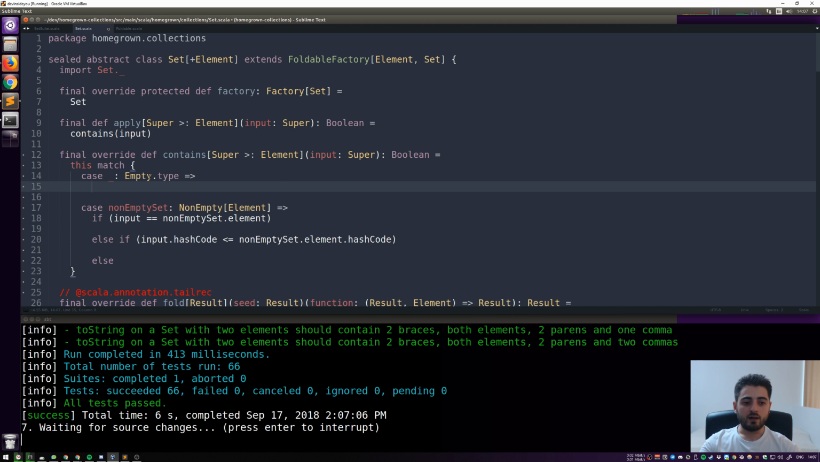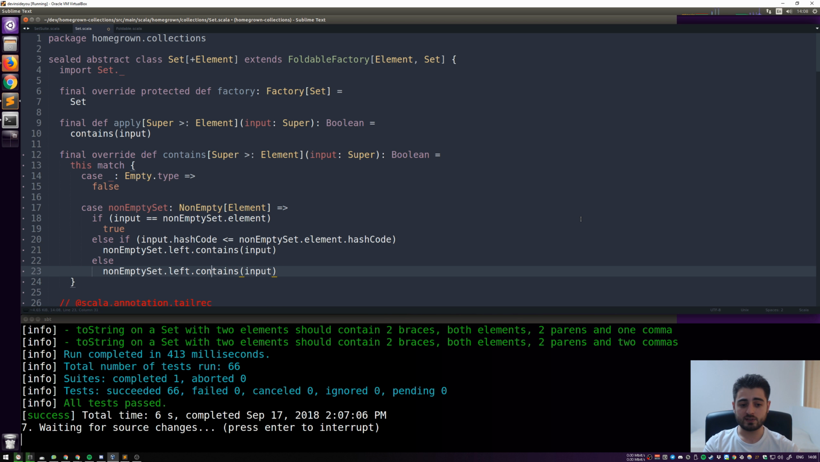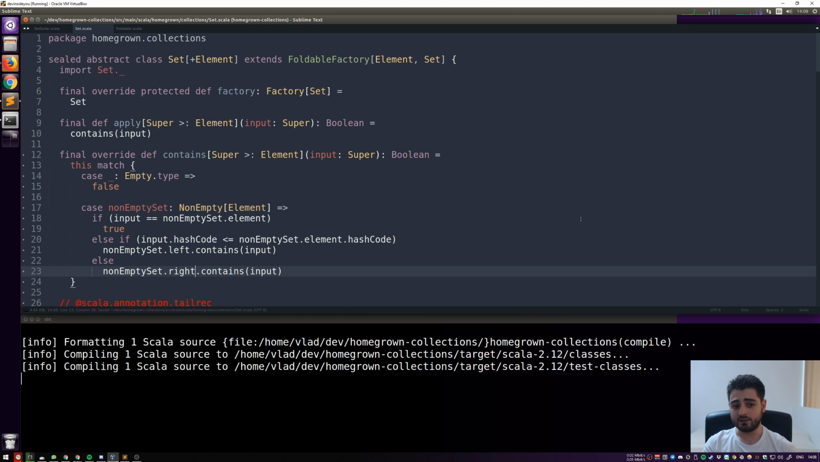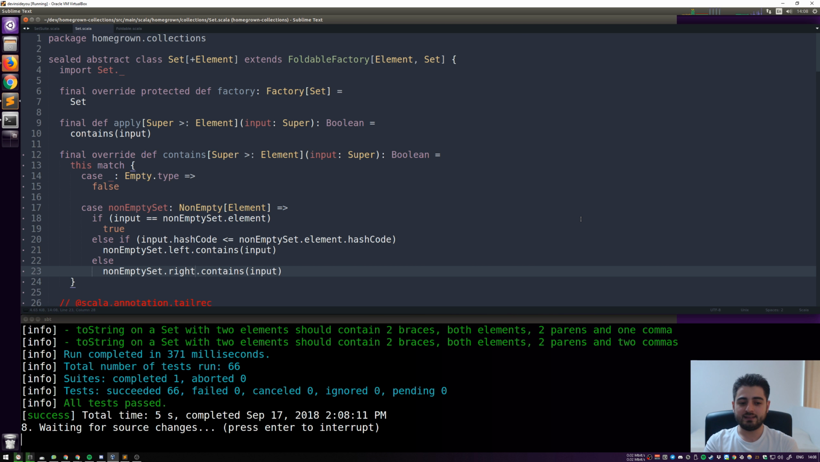Okay, so what if it's an empty set? Well, the contains is just going to say false. Okay, well, what if it's a non-empty set and we actually found the element? Well, if we found the element, then contains is true. Okay, what if it's in the left part of the tree? Well, then let's just ask the left part of the tree, contains input, and the same thing for the right. If it's in the right one, let's just ask the right one, and that's it. It's very, very straightforward. Once you understand how the trees are being built, this is really straightforward.